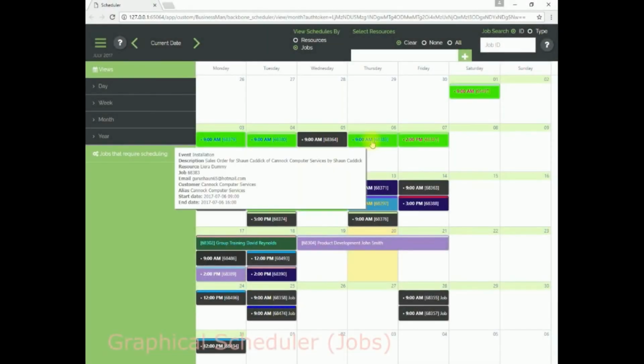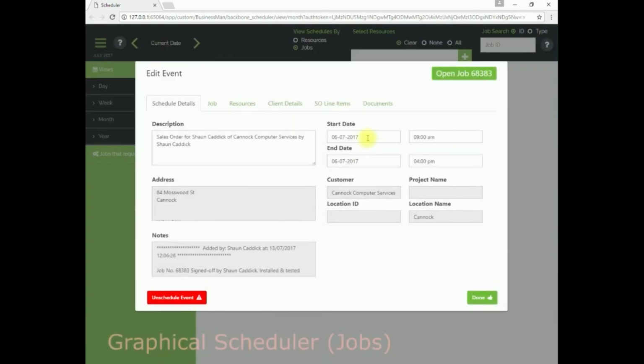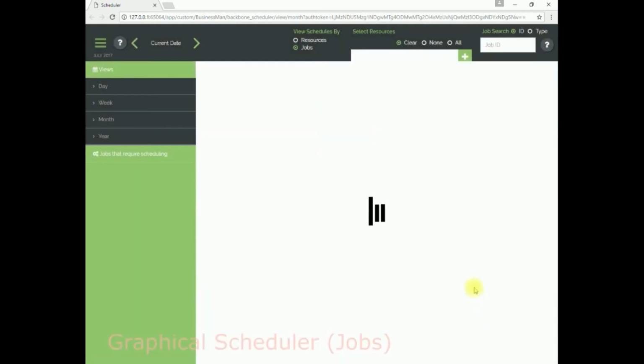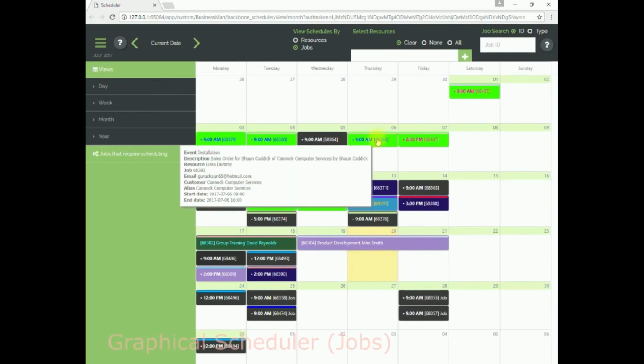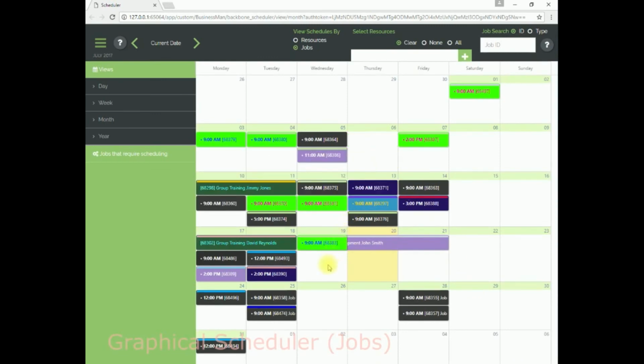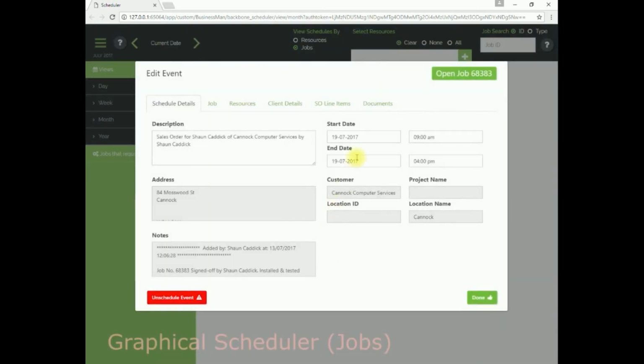You can reschedule a job by simply dragging and dropping the job flag into a different date box. Here we can see that the job is initially scheduled for the 6th of the month. Dragging it to the 19th, we can see that the dates have been updated, but all other details remain unchanged.